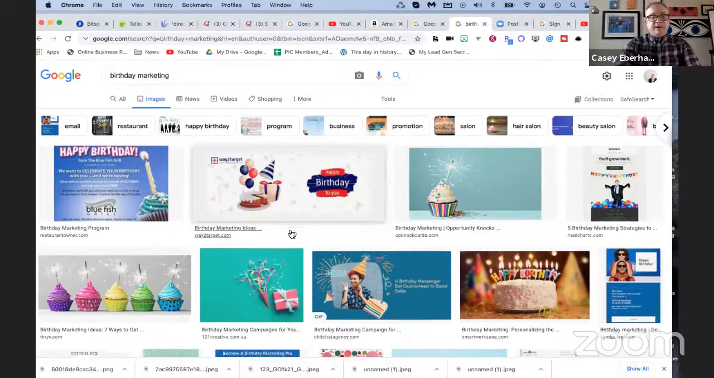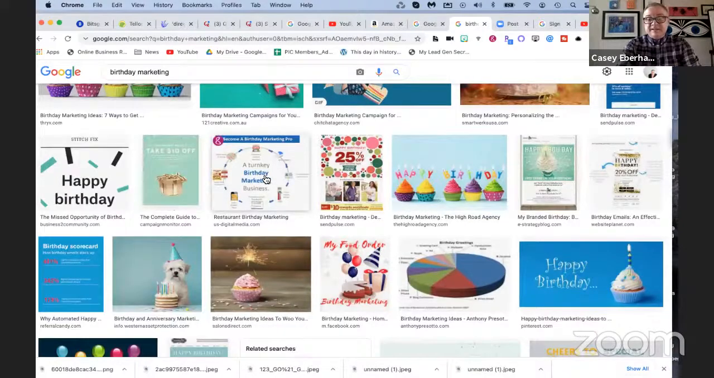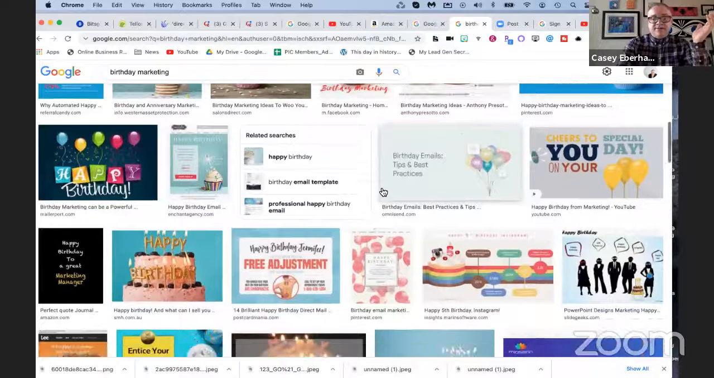So I did birthday marketing. Look at this, this is a cool picture here. Here's a birthday marketing business meme. Here's a fun little picture of a dog. You can put those on cards. You can put them on Pinterest. You can put them on social media. Birthday scorecard. How birthday emails stack up. There's all kinds of stuff in here.